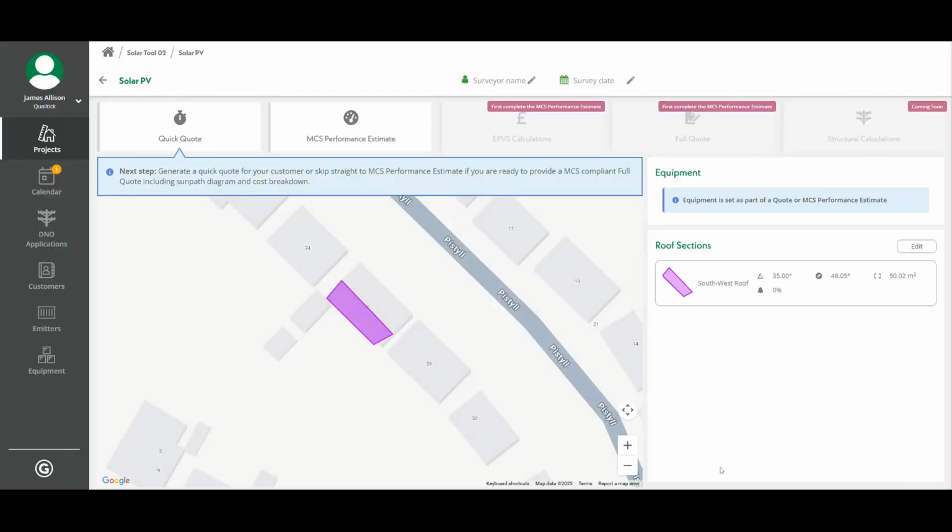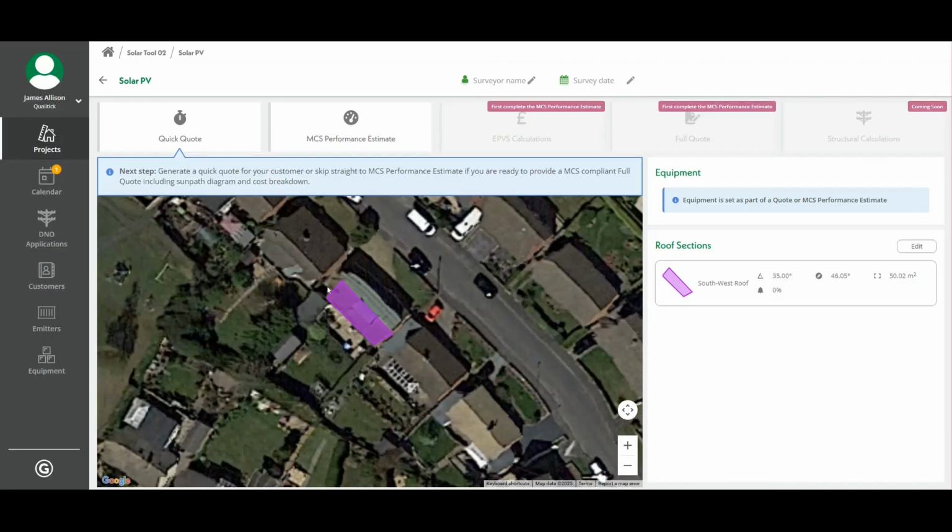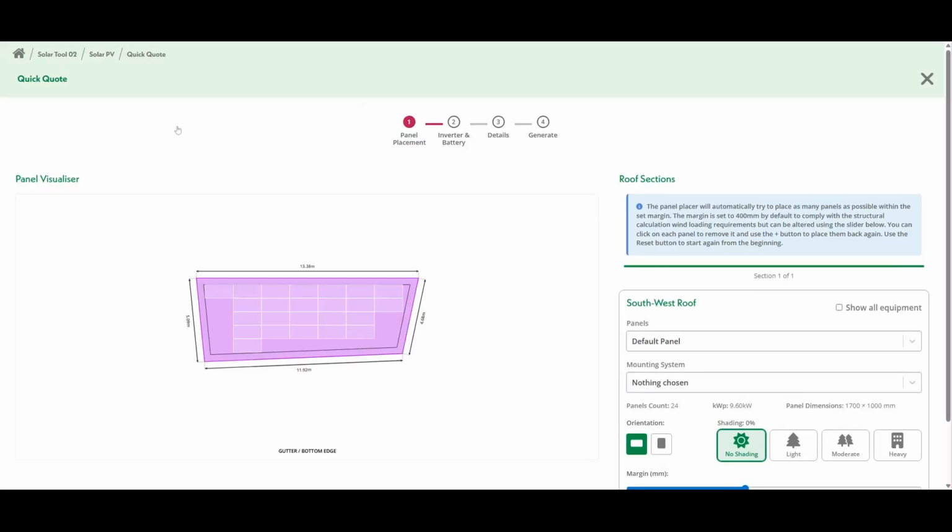If we go to next now, I've got my roof section. It's got all my things. So next I'll go to generate a quick quote. We go to quick quote. What it's done here is it's taken my roof section and it's put all my panels on there.